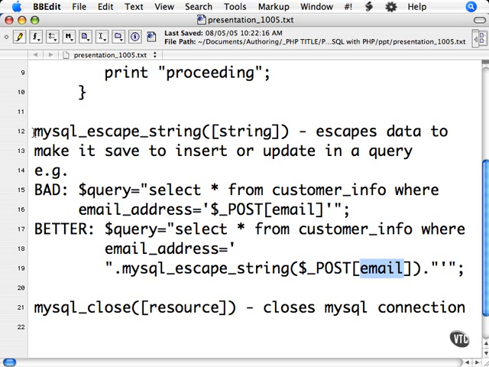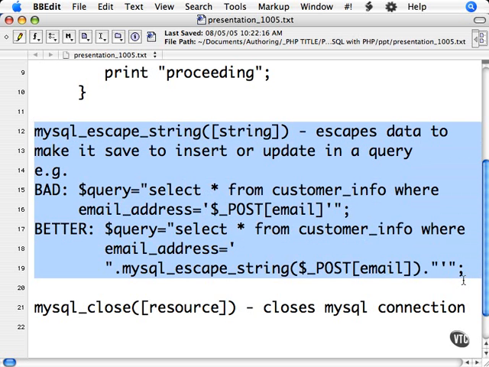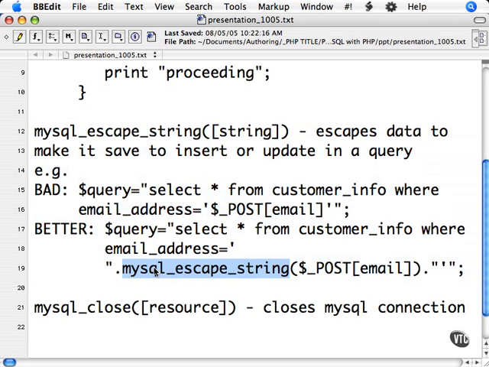I cannot emphasize enough how important it is to escape your user posted data before using it in your MySQL query. It is one of the worst vulnerabilities that people leave in their PHP scripts, and you want to get into the habit right now of filtering that data that's come through, at a minimum escaping the string.